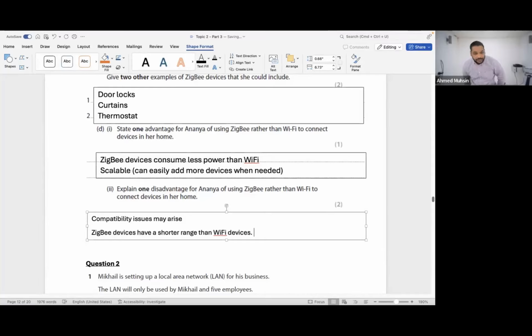Security, they say it's less secure. Can you also note that down? I just looked at the marking scheme. They said Zigbee devices are less secure or more vulnerable. Zigbee devices are less secure than Wi-Fi devices.